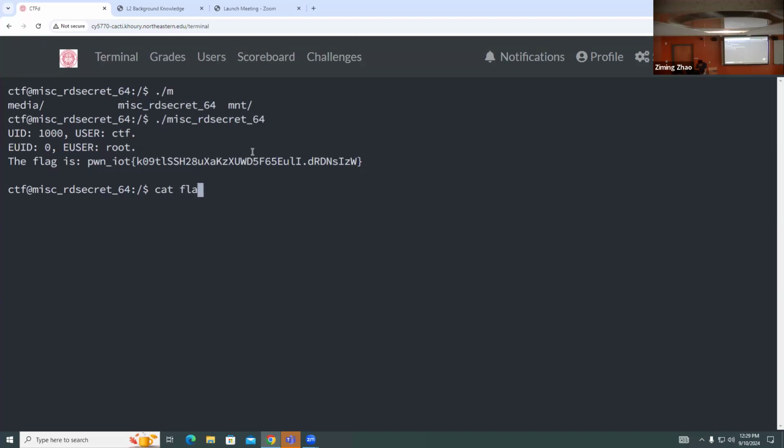But if you just do a cat flag here, you will get permission denied. Why can cat not do that? Because cat is not a set UID program. If cat were a set UID program, you would still be able to do that, right?